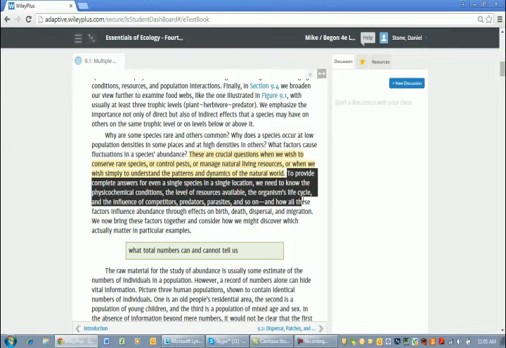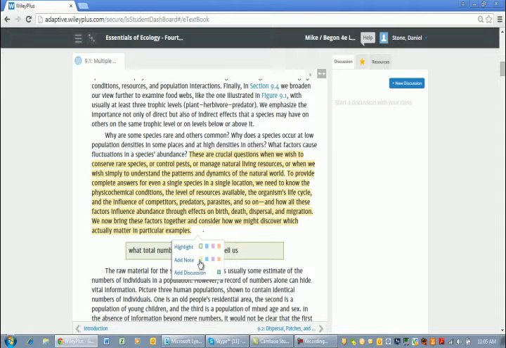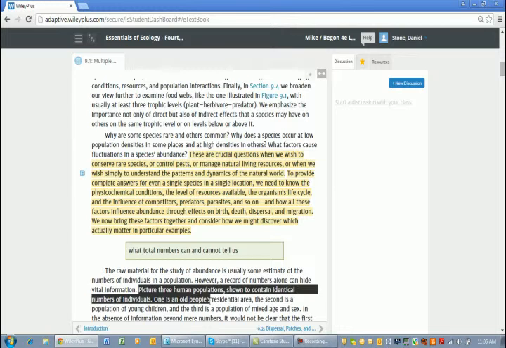Or if we like, we can add a note. I can say, Professor Begon referred to this in lecture, and save it to myself. And again, this is going to be going into the back end and the My Notes study area.